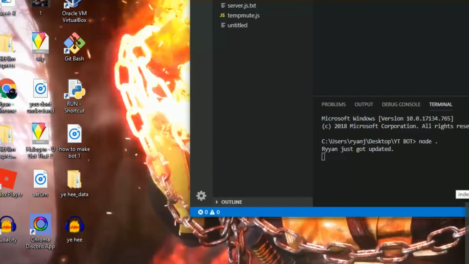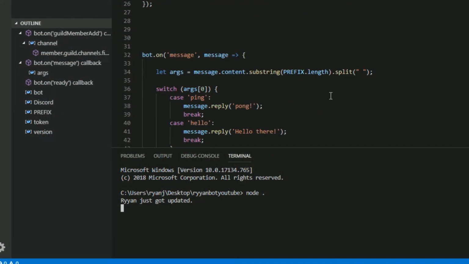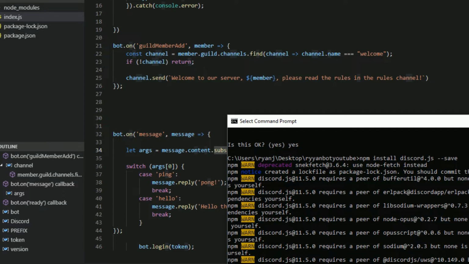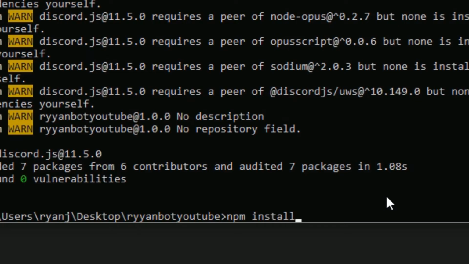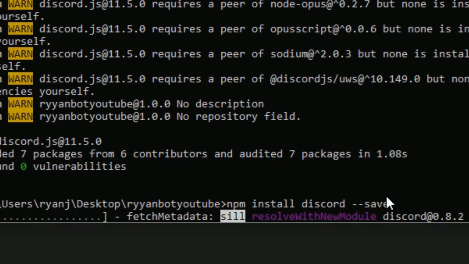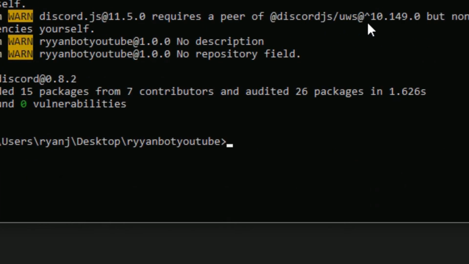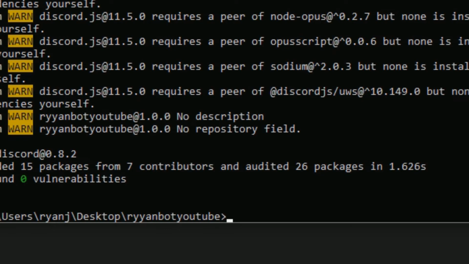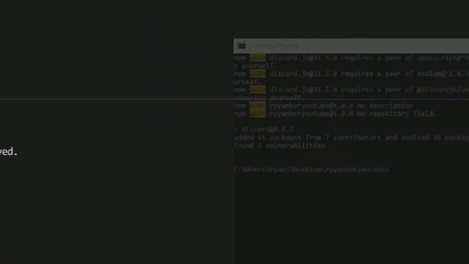Now, I also forgot one more step. Before your code actually even works, you're going to want to go to command prompt and type this in: npm install discord. I already did this for my bot, but I'm just saying because you're new. npm install discord --save. Bam. I already showed you guys. If it says added 15 packages, or if it doesn't show all these warn messages, it basically means you already did it.